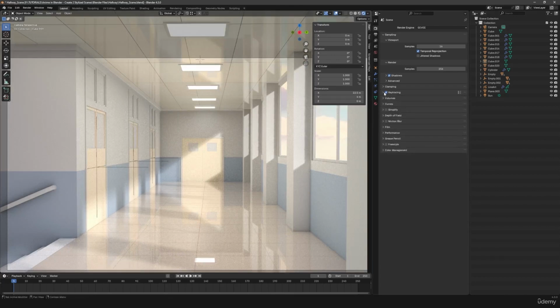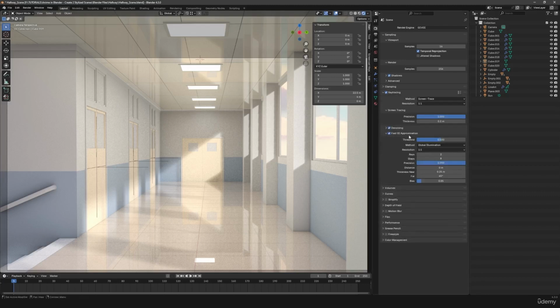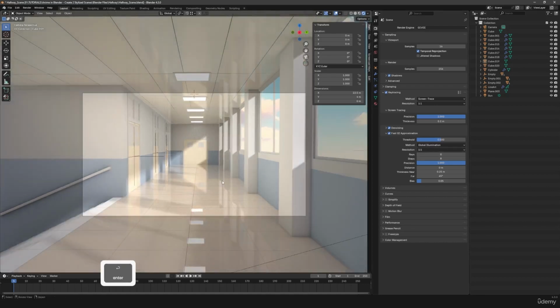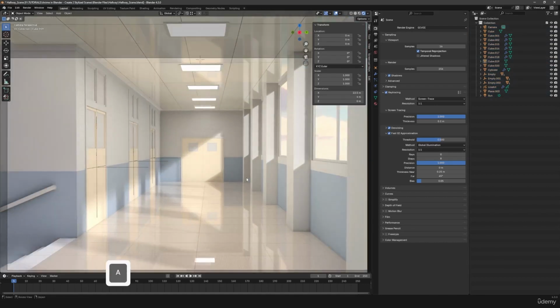If you go over here under the ray tracing section in the render properties, open up ray tracing and fast GI approximation, you can increase the number of rays. If you slowly increase them, you will see that the noise disappears. So you can set this to something like 8, and I think that would be a lot better.